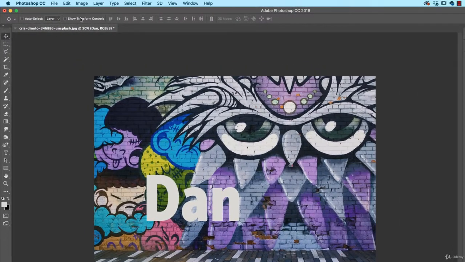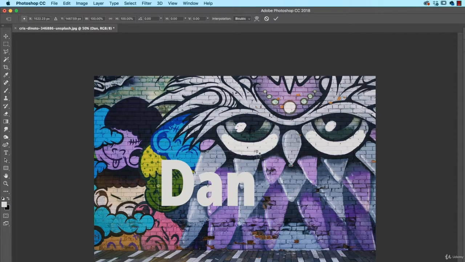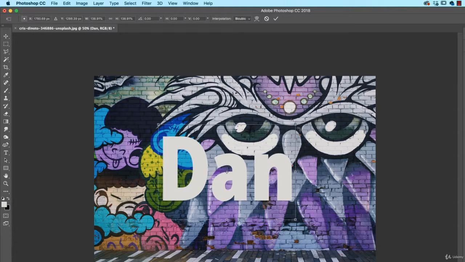Another thing that I show you is it says show transform controls. This is pretty cool because then it just stops you having to do the command T or control T on a PC. They're always there. I show you that because lots of people need to turn them off because they've accidentally turned them on. That can be a handy one.